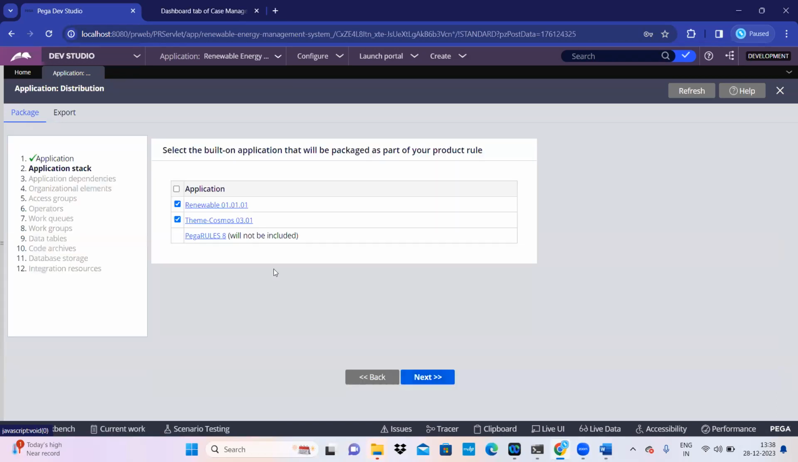Here you can see the list of the applications available for this current application developed by me. We don't need to select the PEGA application because this is already available in the target environments. This is already taken care of by the platform team. We don't need to take it from the dev environment. Please be cautious in moving the PEGA applications. We should not move it. We'll uncheck this checkbox. And here I have only one application available.